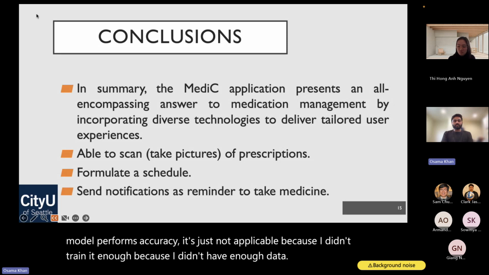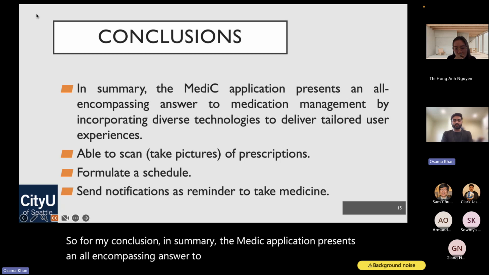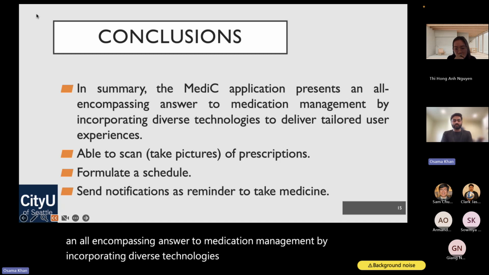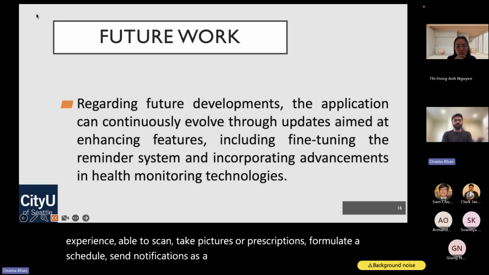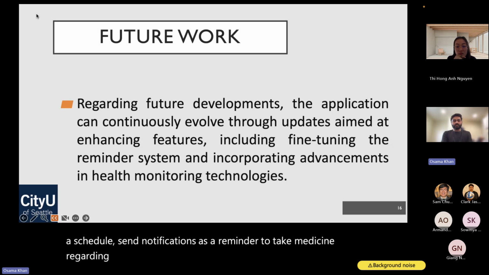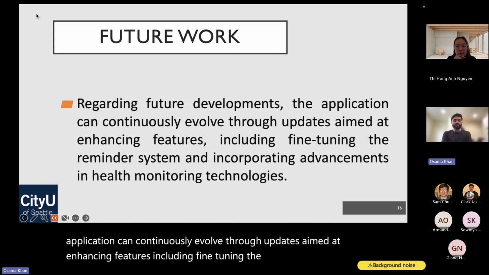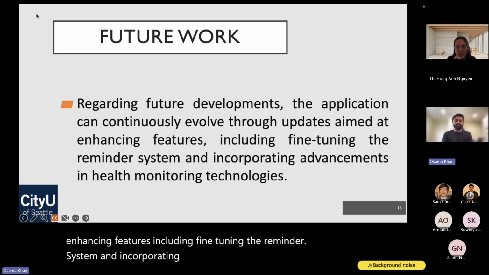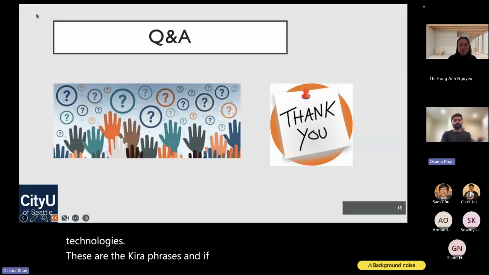For my conclusion, in summary, the Medic application presents an all-encompassing answer to medication management by incorporating diverse technologies to deliver a tailored user experience: able to scan and take pictures of prescriptions, formulate a schedule, and send notifications as a reminder to take medicine. Regarding future developments, the application can continuously evolve through updates aimed at enhancing features, including fine-tuning the reminder system and incorporating advancements in health monitoring technologies. These are the key references. And if you have any questions, please ask. Thank you.